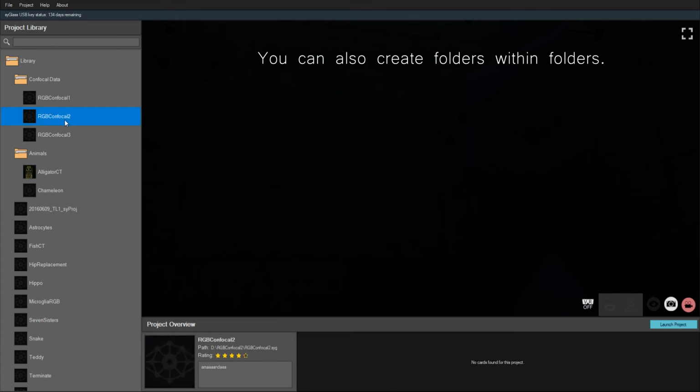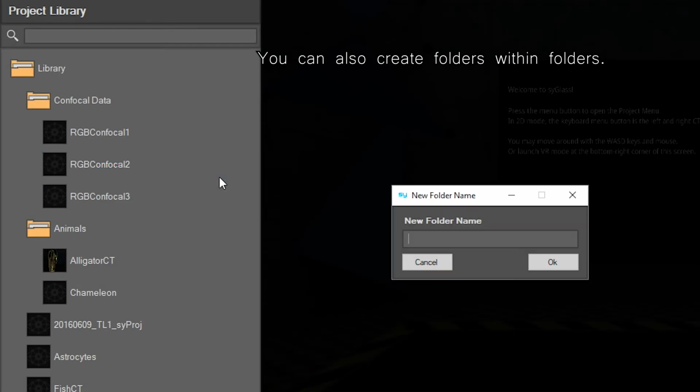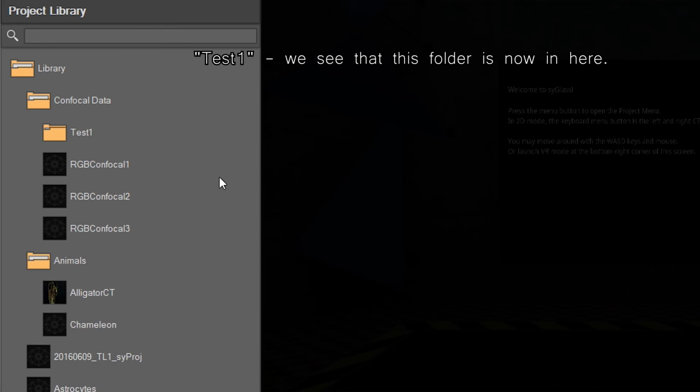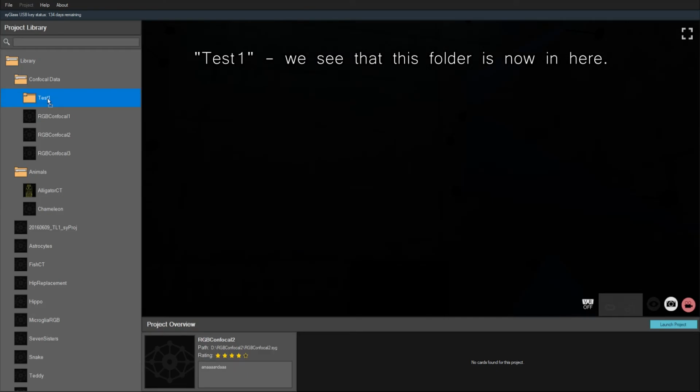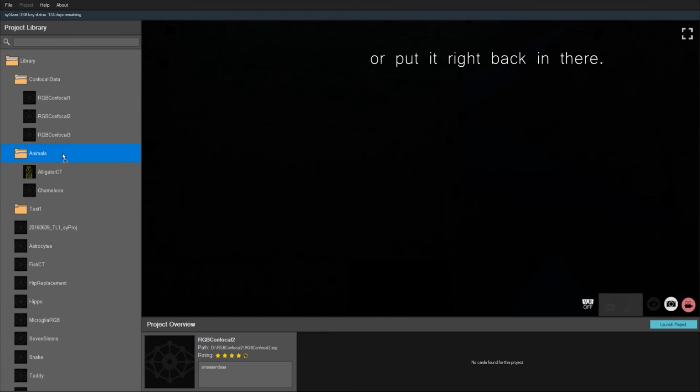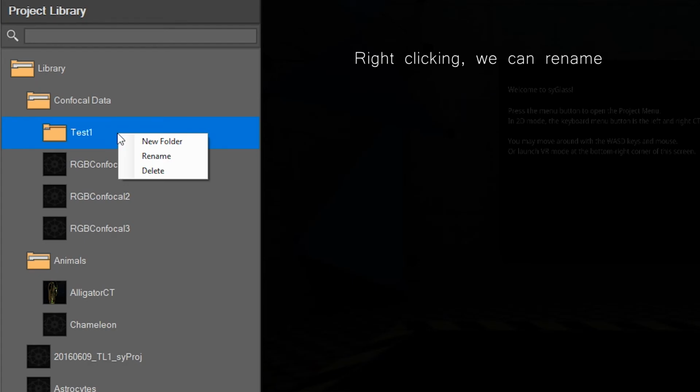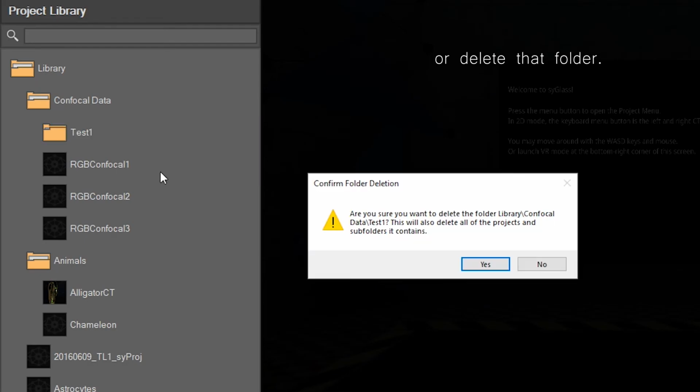And you can also create folders within folders. Test 1. And we see that this folder is now in here. We can easily move it outside of that if we wish, or put it right back in there. Right-clicking, we can rename or delete that folder.